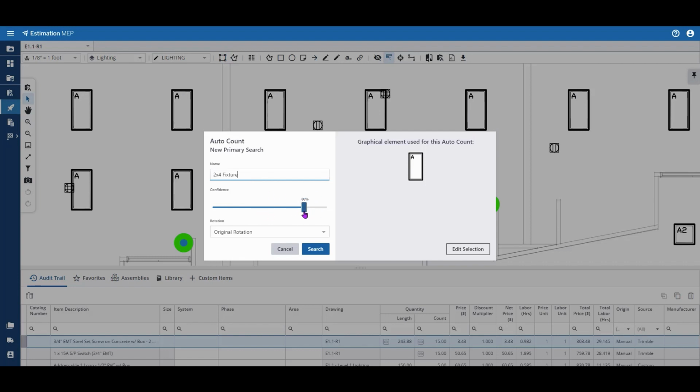This confidence level is the threshold for matches it's going to return to me. This will depend on the quality of your drawings and the quality of the sample. Typically 70% is a good place to start. This means anything that matches this sample 70% or better, I'll see as a possible result.